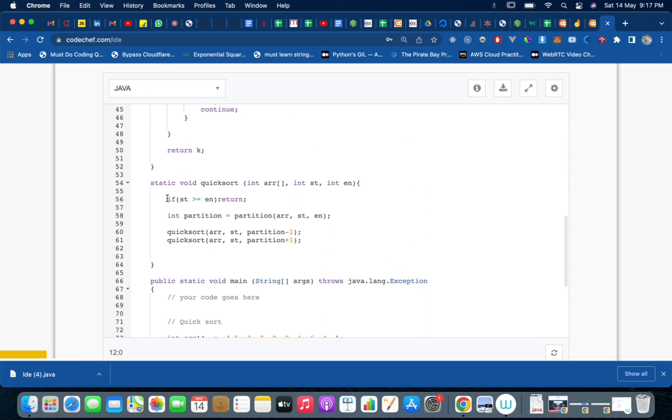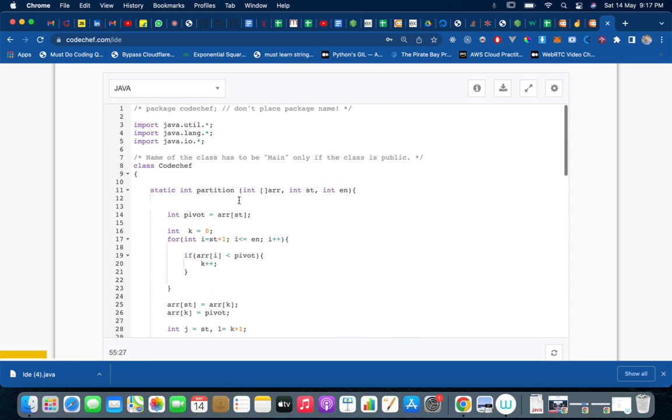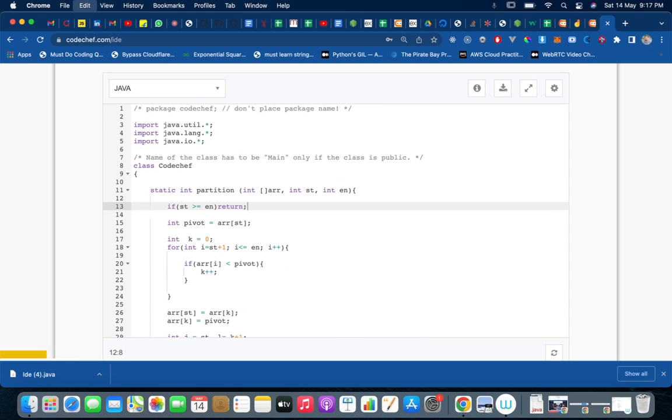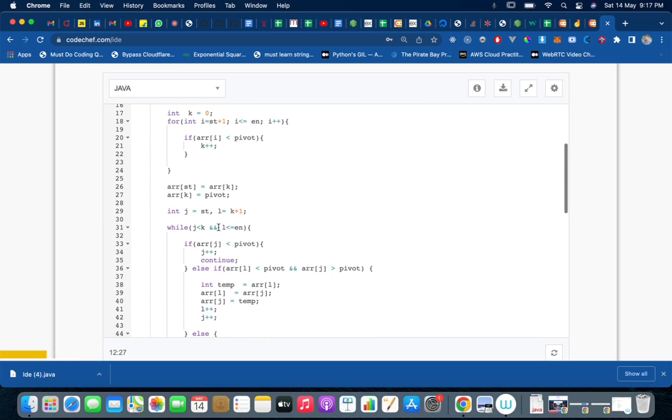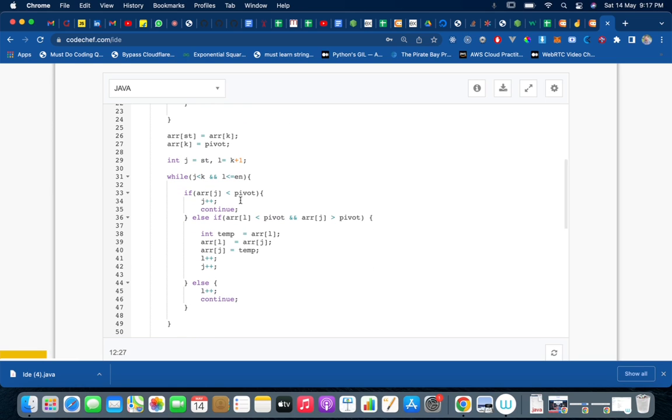So we just need this part. Mostly the stack overflow and these errors can come due to the base case. Let's see if this solves our problem. So if start is greater than or equal to end, we return. Then i equals start plus 1, i less than or equal to n, i plus plus, that's it, k plus plus, okay. Start is equal to k, which is the pivot, and then I guess we are good to go.